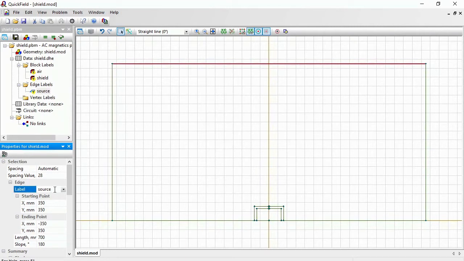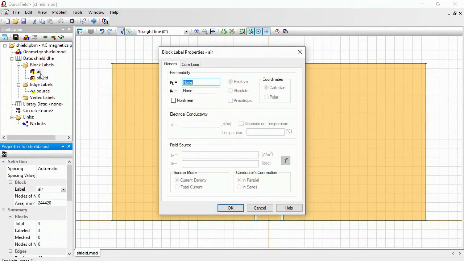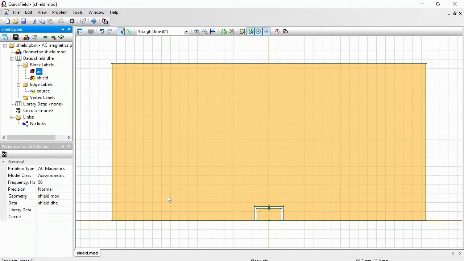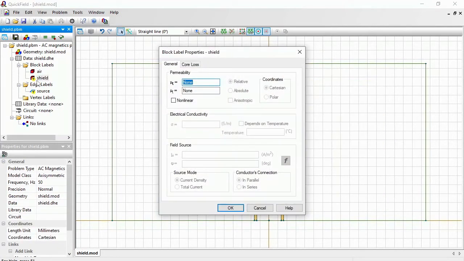Now let's provide physical properties for these labels. Double click the label name in the tree. Relative magnetic permeability of the air is 1. Okay. Shield is made of steel with relative magnetic permeability of 1000 and electrical conductivity of 10 megasiemens per meter. Okay.